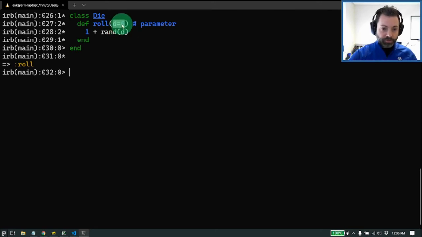And what I also have here is this d equals 6. So that's giving it a default parameter. If I don't pass it anything, it's going to assume 6. So we're basically saying I could have any number of faces on this die that I want. 6 is the default, but I could easily make it a d20 or d10 or whatever I wanted it to be. So we have a die.